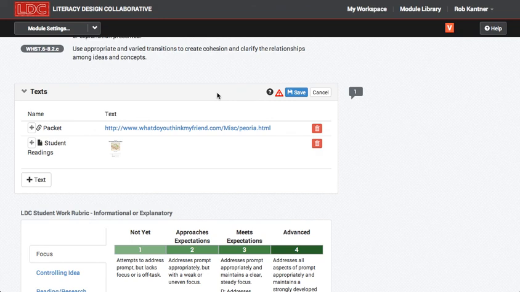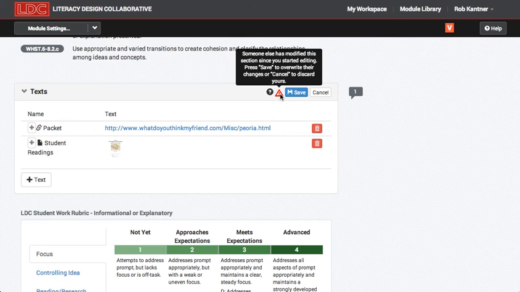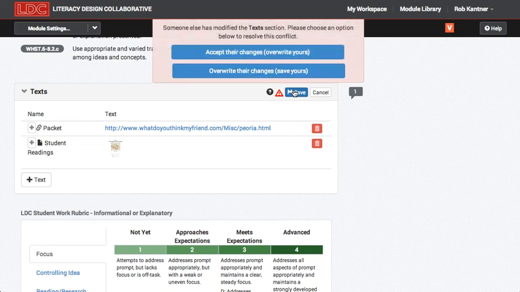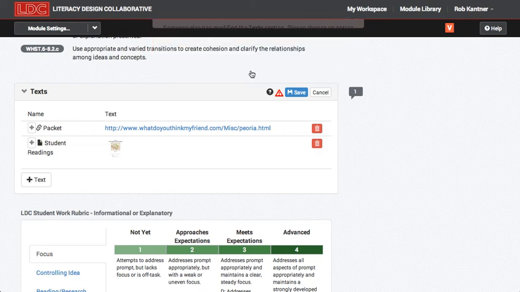And if he actually goes and saves his changes while I'm still in there, I get an additional alert that tells me someone else has modified this section since I started editing. I can either save or overwrite his changes. I can save my own changes and overwrite his, or I can cancel and accept his. So I'm just going to click save. I'm going to say I want to keep my work here. It alerts me one last time that my colleague has tried to make changes at the same time. So again, I could say, okay, I'm going to accept their changes and my changes will be gone, or I can overwrite their changes and save my own, which is what I'm going to do here.